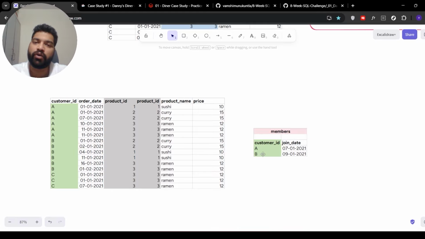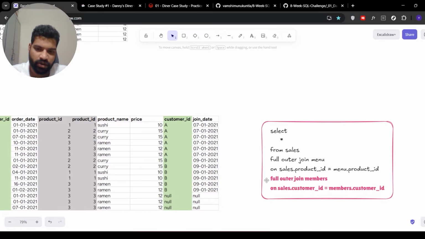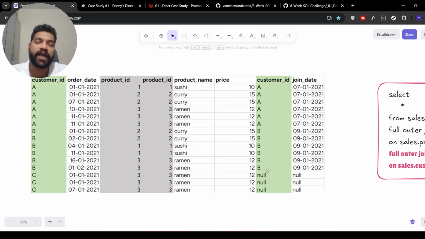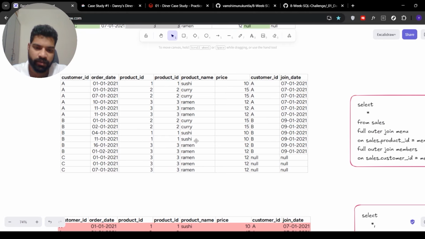And then we're performing a full outer join on members. We have customer ID here, and again we have product ID here. If you see, we get null values here because customer C was never a member and customer C's information was never in the members table. That's why we get null values. This is the final output when you join the tables.